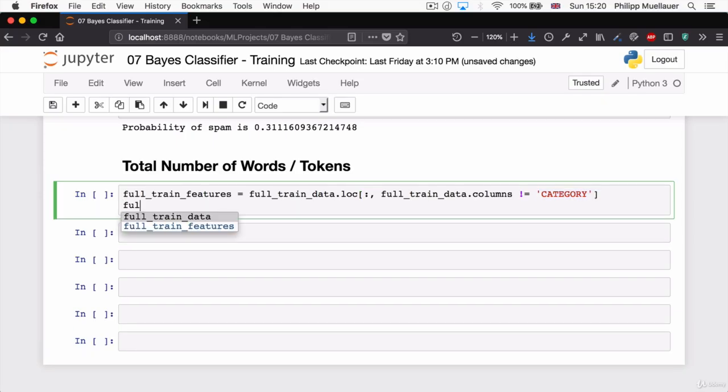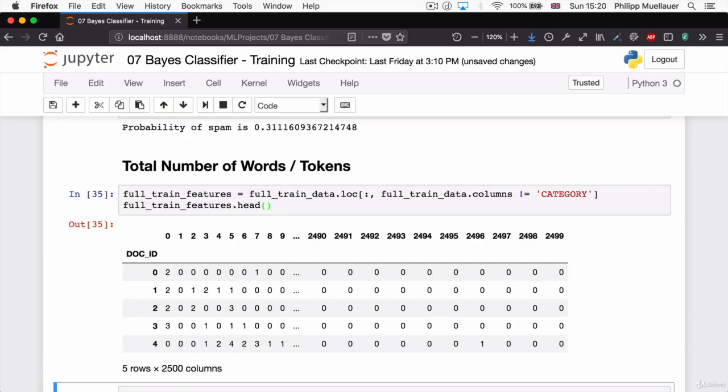Let's look at the head of full_train_features and see what this data frame looks like. There you go. We've just excluded a particular column from the subset using logic.